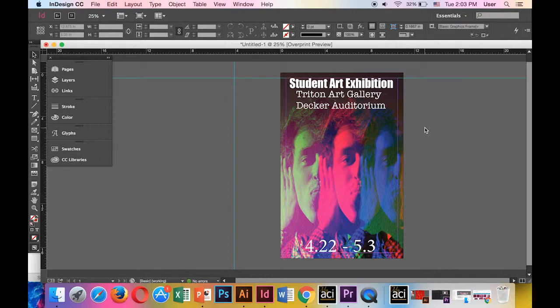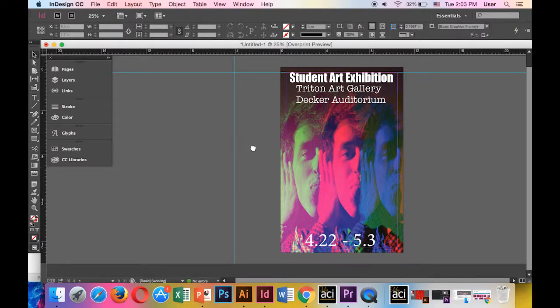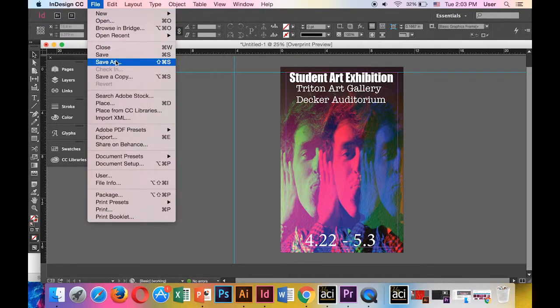Again, I would spend much more time with this. There are more things I would definitely add, but this is just a general overview of how you could get started in creating a document which could be used as a promotional poster.